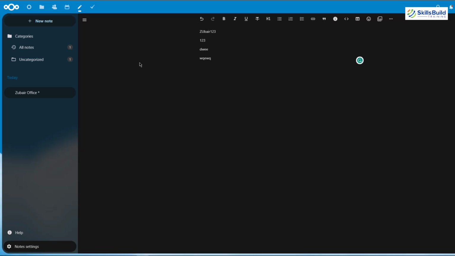Now what if I want to create a new one? For that, here we have a button that says new note. Just click on it and you are ready to use it. So this was a bit of introduction about the Notes app. Now let's see what different settings are available.